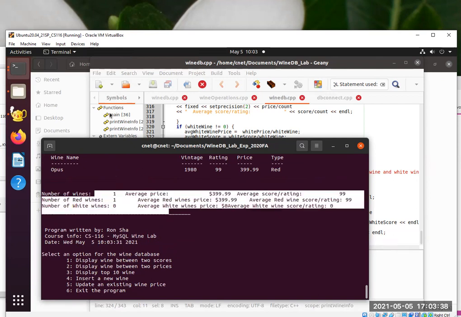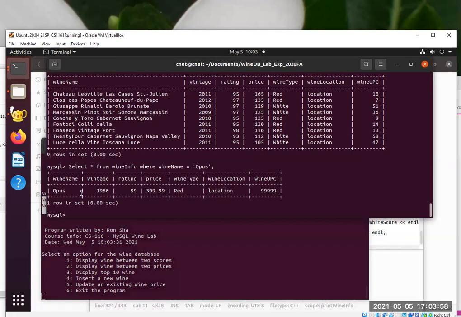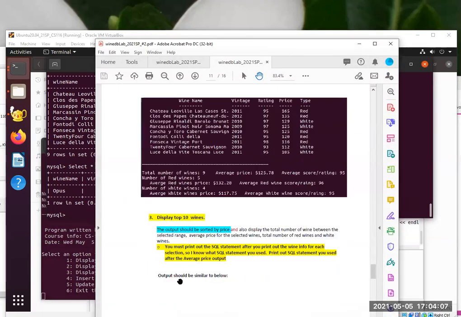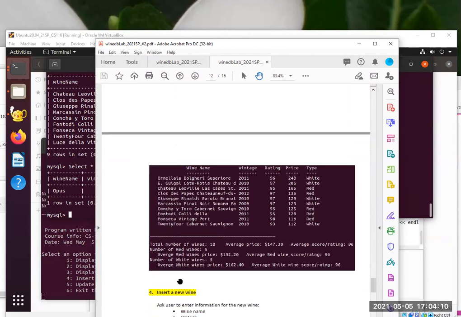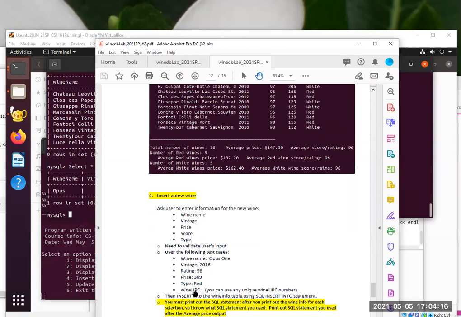I print it out. So if we go back to here, I should just do this. And the wine name equal to Opus, okay? So I hard coded 9999, but as I mentioned, if you have not figured it out, you should ask the user to enter in one UPC, because that's a unique number.